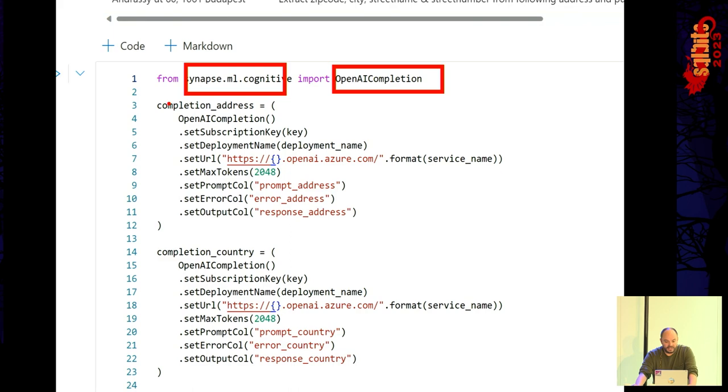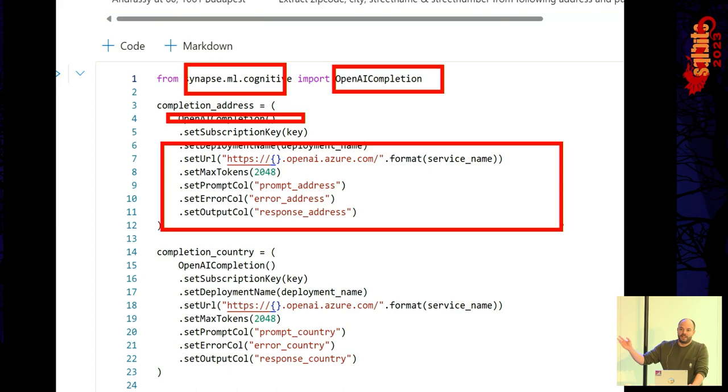And then you say OpenAI completion and then set subscription key and a lot of these things. There's a blog online if you want to try this out yourself. But basically it says, give me the prompt address, so the column that I'm going to analyze where my prompt is in, give me an error column if something goes wrong, and a response address, which is going to be my output, my formatted address in JSON format.